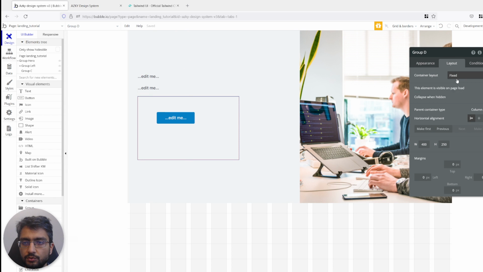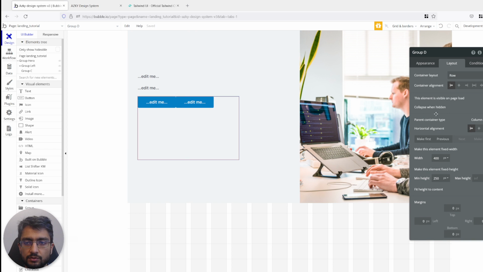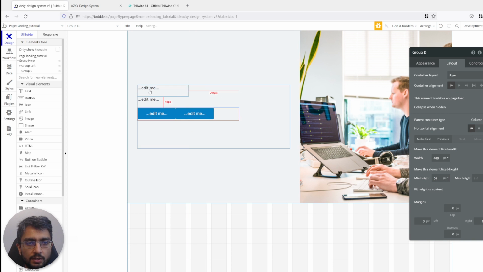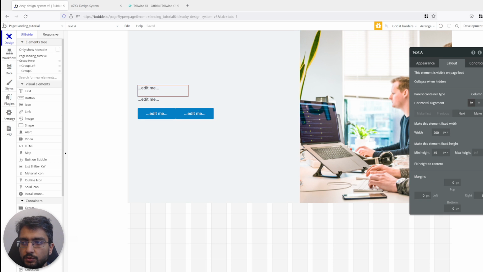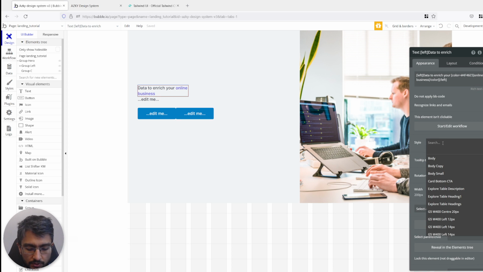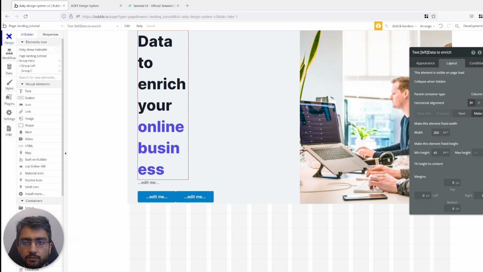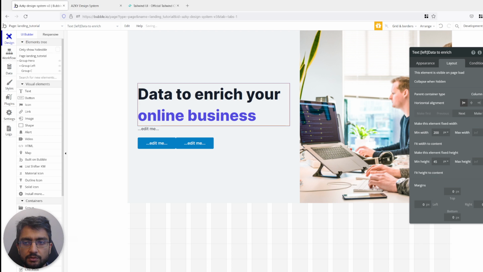This is a row, and we have 2 buttons. We have a fixed height of 50, and what do we have here? So we're gonna place text here. We'll have our style G9 W800 center 60 pixel, and we can make it not fixed width, and left, yeah, left aligned is better.